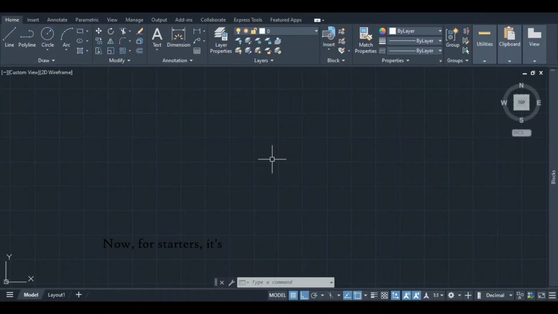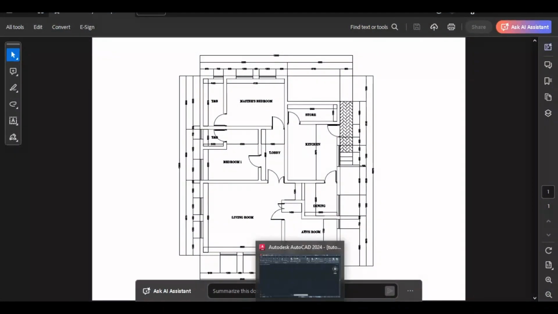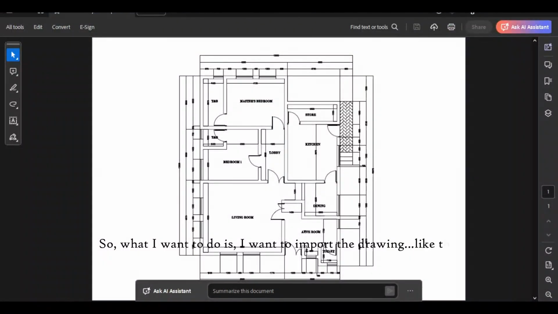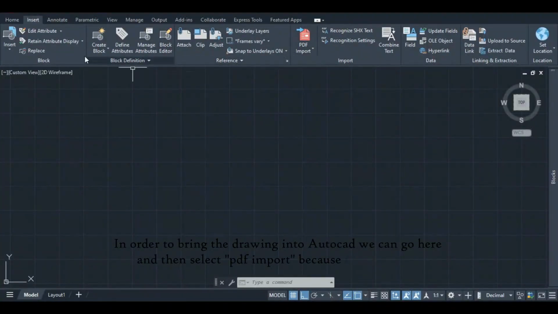Now, for starters, it's going to be quite demanding to go in and out of AutoCAD in order to replicate this. So, what I want to do is import the drawing, like this PDF, into the AutoCAD interface as a block, and by doing that, I'll be able to have direct access to it as a guide in our quest to replicate it. In order to bring the drawing into AutoCAD, we can go here and then select PDF import because it's a PDF file.